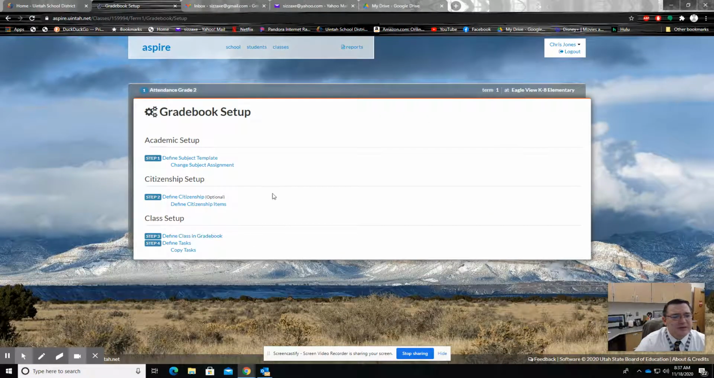a little different. Don't let that fool you. The steps are the same. So I just happen to be in second grade, but this is a practice second grade class. It's not actual second grade. So just so I can show you.